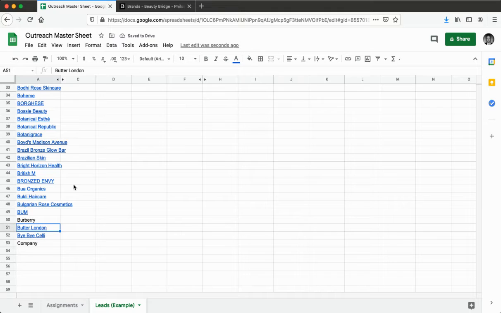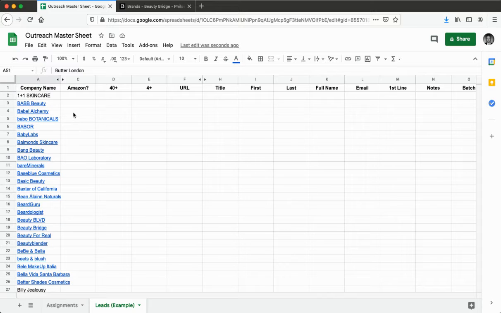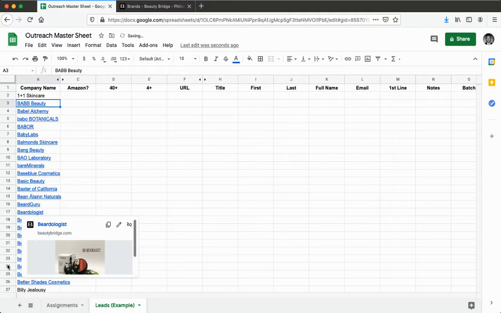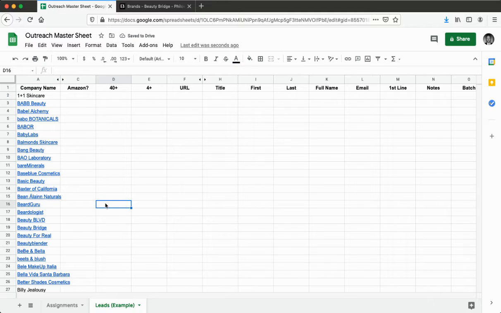You want to make sure that it looks conversational, because how it shows in this column is exactly how it's going to go into the email. So even this one, 1+1 skincare. So the goal here is we just want to make sure that the capitalization is all correct. We remove the words LLC, incorporated, things like that.